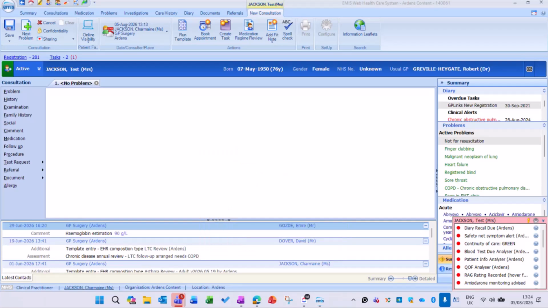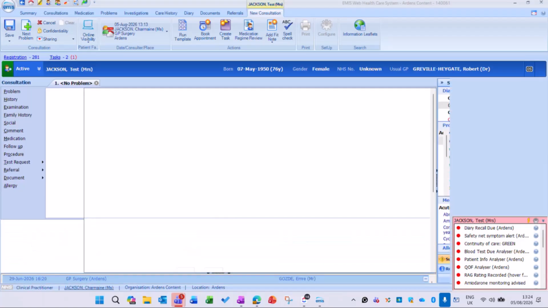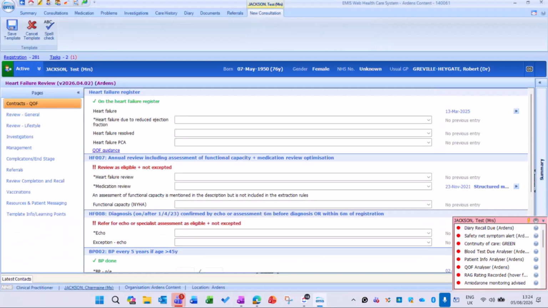So for those of you who are doing anything around heart failure reviews, there are 2 elements that you need for QOF. One, you need to make sure you're recording an assessment of functional capacity. And the second one, you need to make sure that you're doing a medication review. So therefore, the template will allow you and help you to capture all of that information.